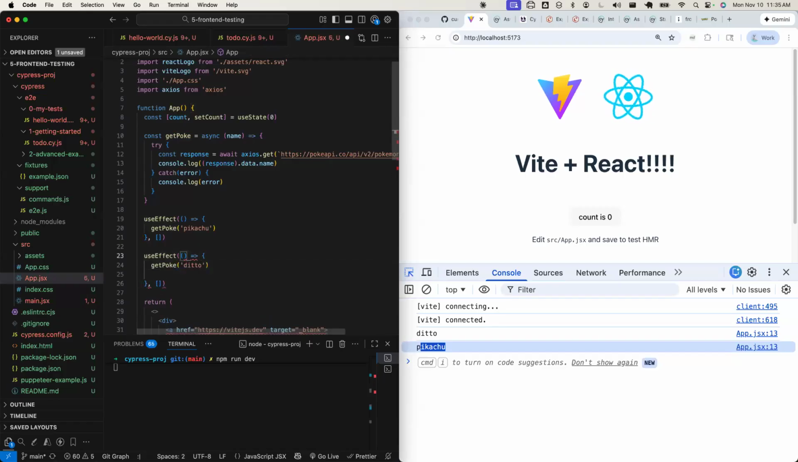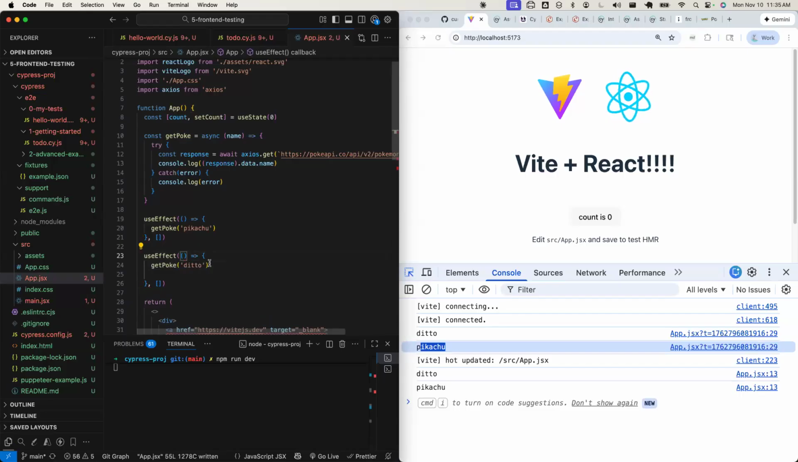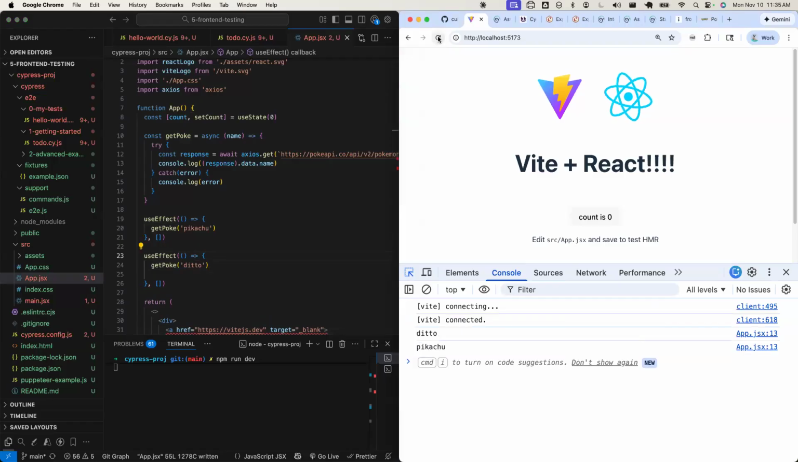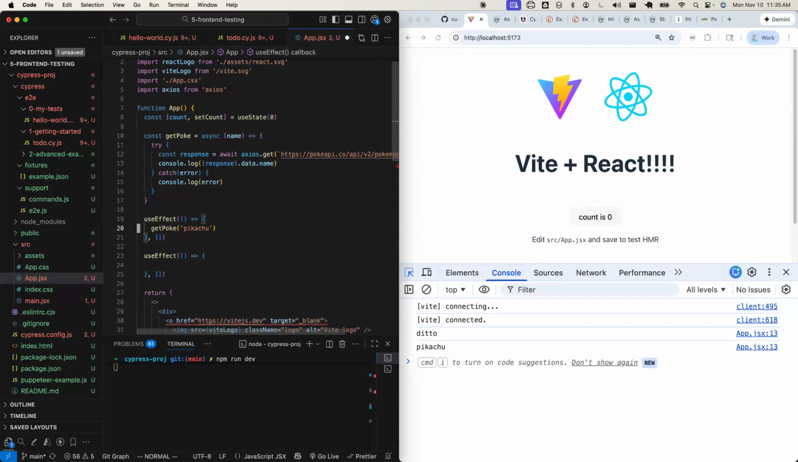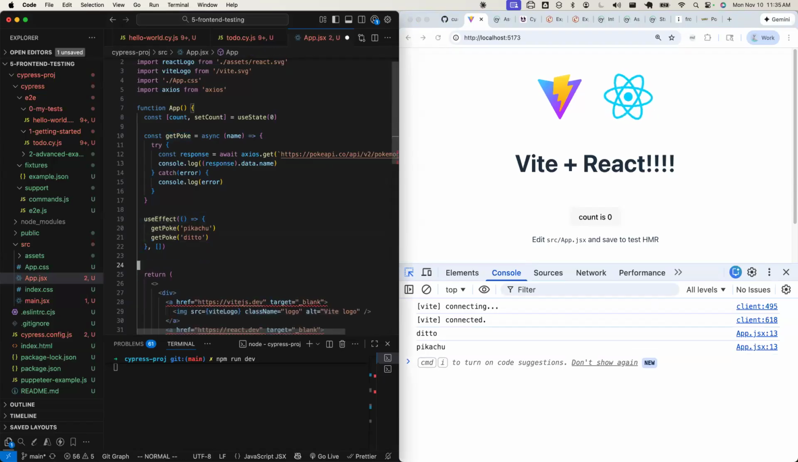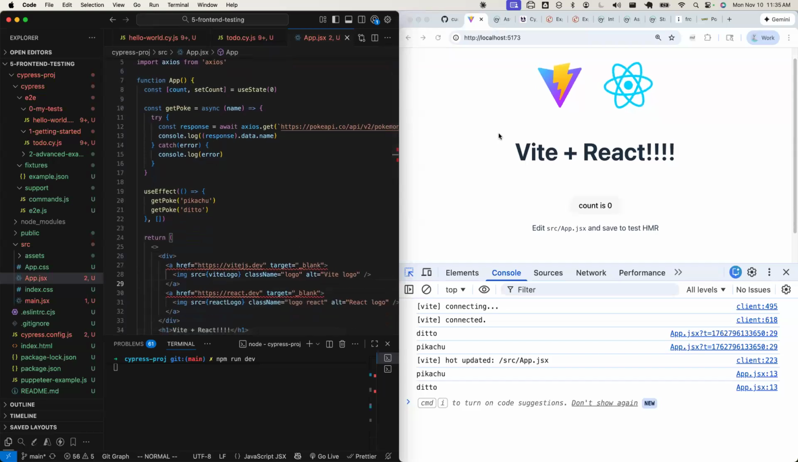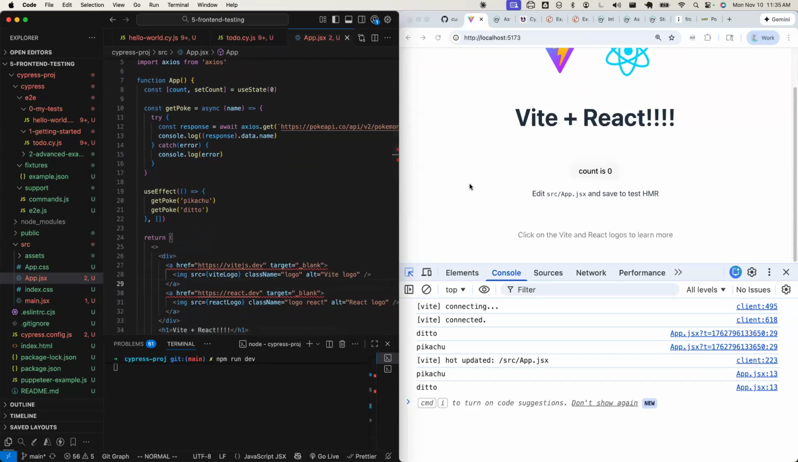And let me just get rid of some extra parentheses here. And I'm a little surprised by that. I guess that's actually not working the way I wanted. So I'm not going to worry about the two useEffects right now. The main thing is we're grabbing our two Pokemon. And once I do, I want to render them to the screen and do it really simply.